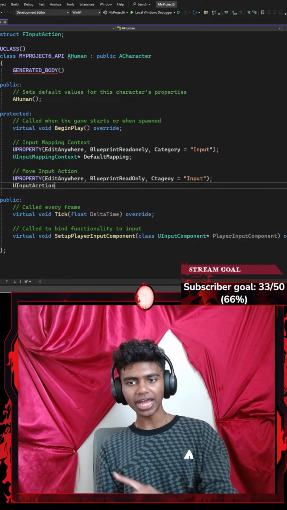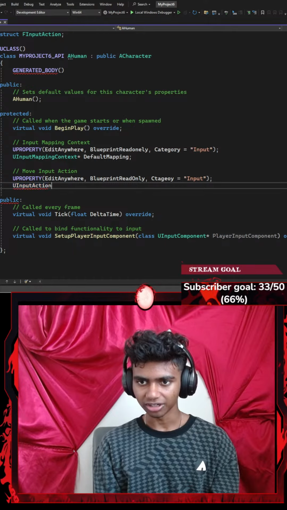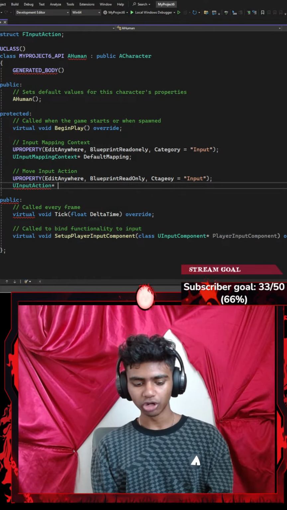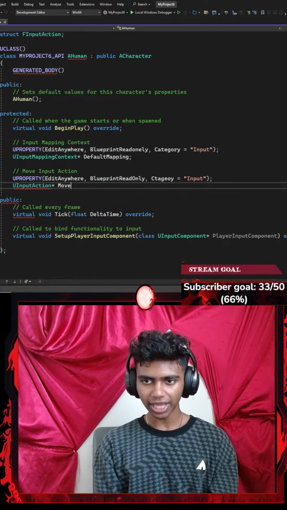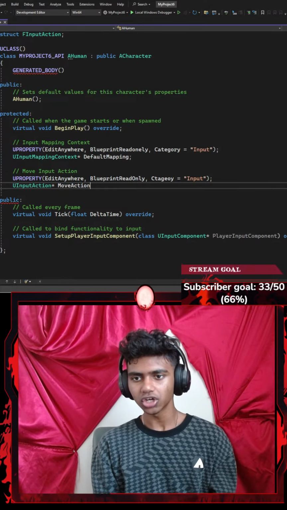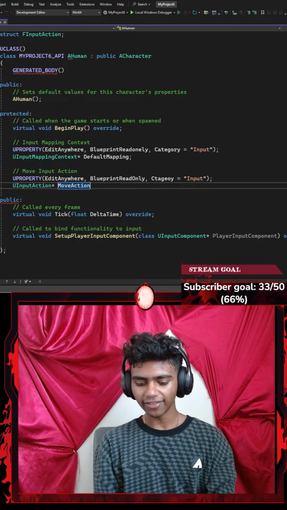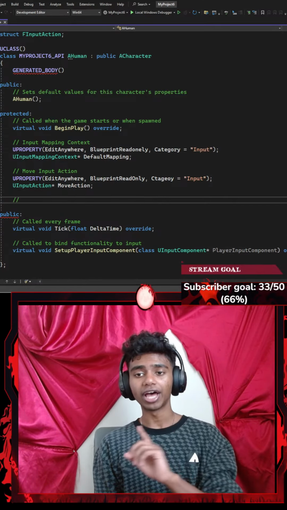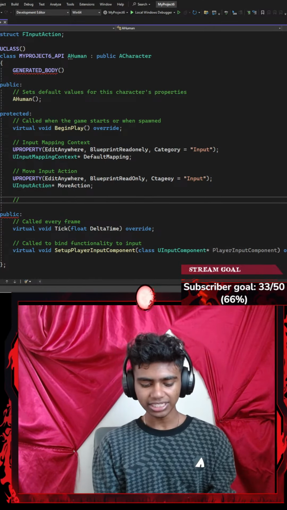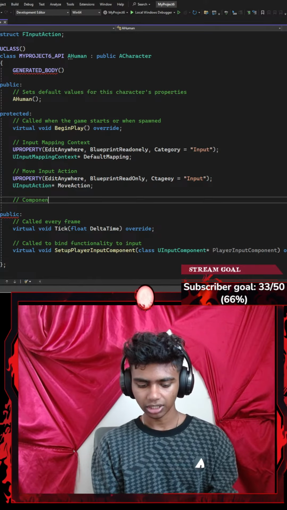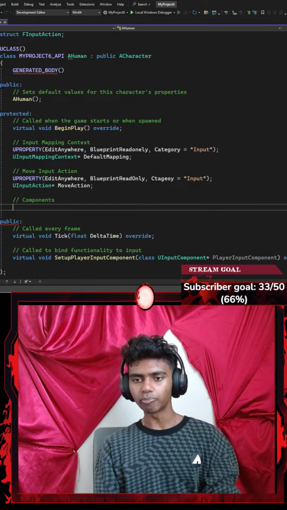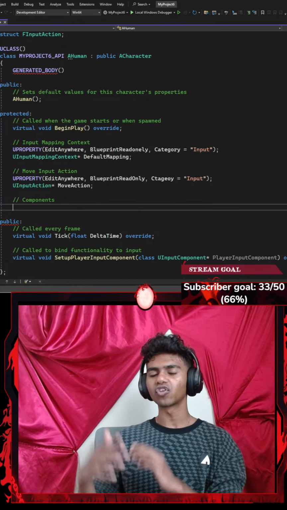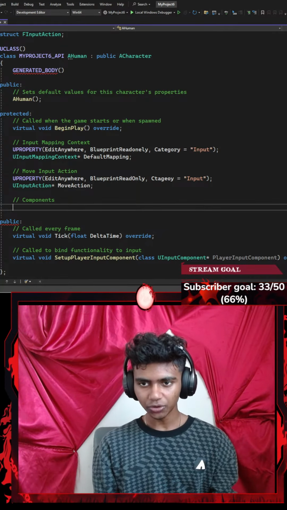Now my UInputAction, why do I keep spelling these things wrong? My UInputAction is going to be represented by a pointer called something like MoveAction, because this is going to be me moving. Then I'm going to end this with a semicolon. Once I'm done with that, I'm going to add another comment, this time for my components. I will be needing two components, one for my camera and one for my spring arm. First, I'll go with the spring arm.